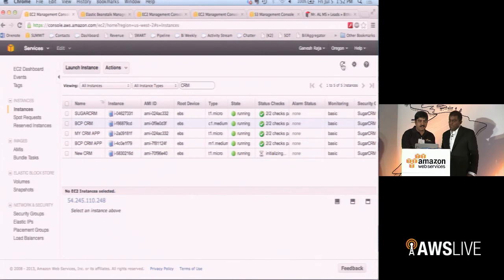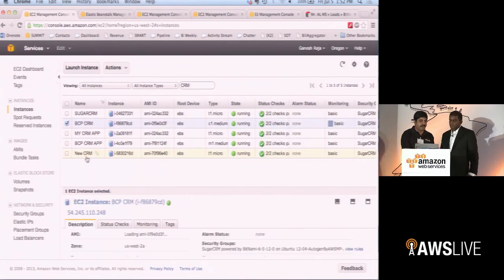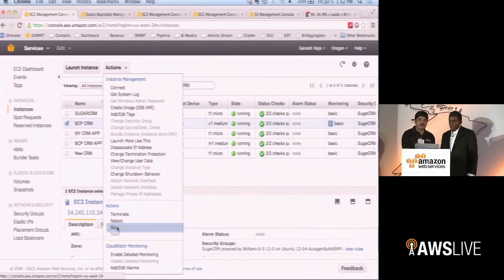The instance is coming up, and it is up and running. So I've got a new CRM instance. So what I'm going to do is stop my BCP CRM instance. I'm not going to terminate it. I'm just going to stop it.